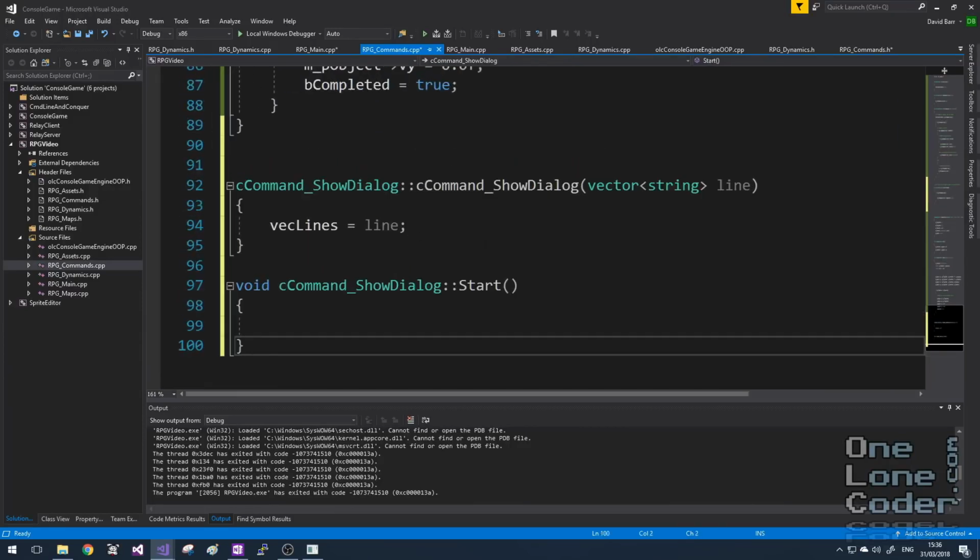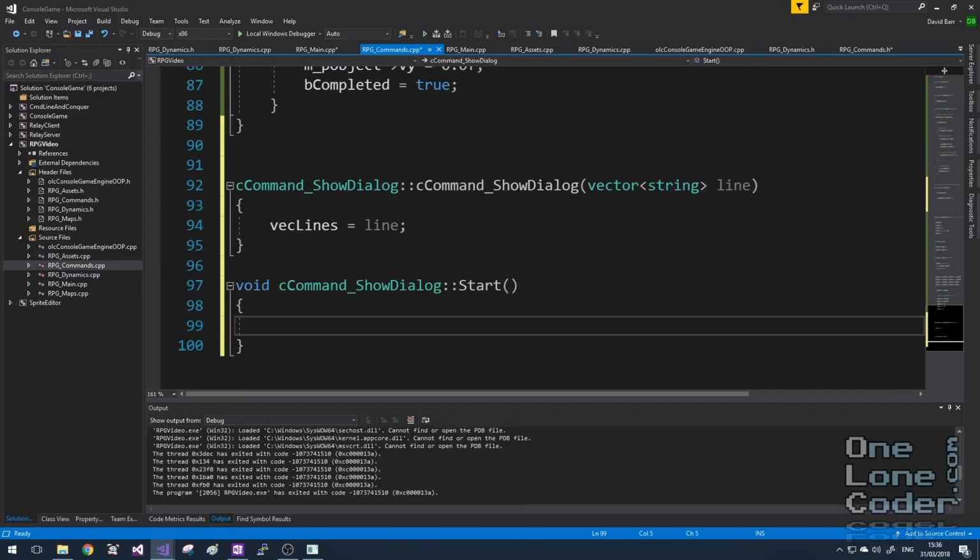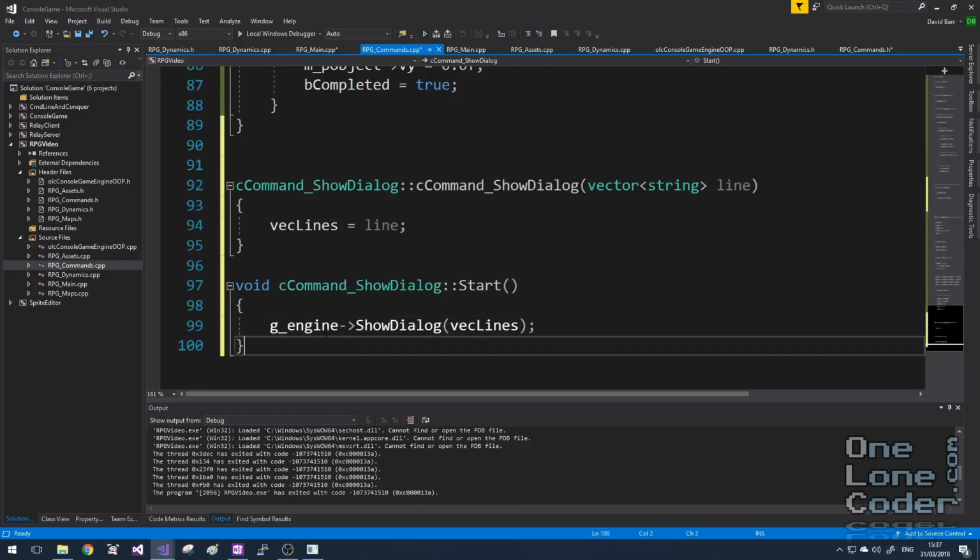So going back to the actual show dialog command itself, when the start function is called on that command by the scripting engine, we need to call the show dialog function of the game engine. And to do this, I'm going to use a static variable in the command base class, which makes the game engine available to all of the commands. So let's see how we implement that.